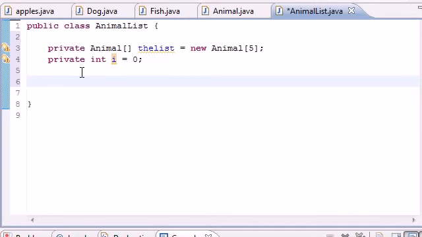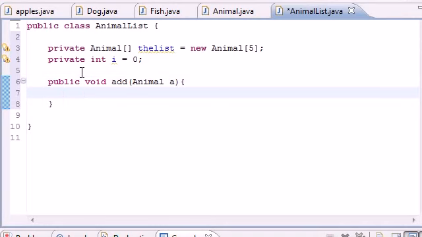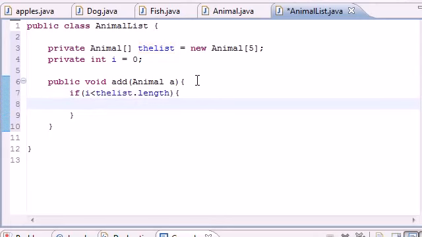And that's public void, we'll name it add still, but we have to spell void right, add, and we'll put Animal a. So now it takes one parameter, which is an animal object, and now we'll just do that test again. If i is less than the list dot length, so it would be 5 in this case, but just in case you change this, you won't have to change it each time, so that's why I'm doing that. So if i is less than the list length, what do we want to do? Let's go ahead and do the exact same thing we did last time.